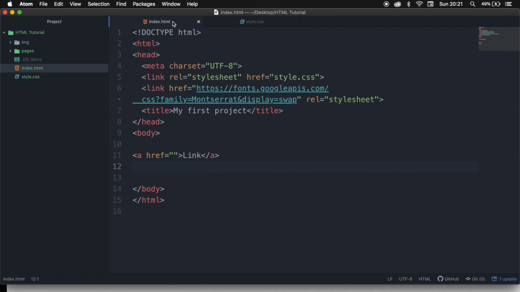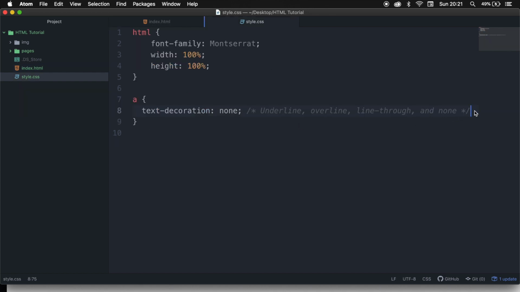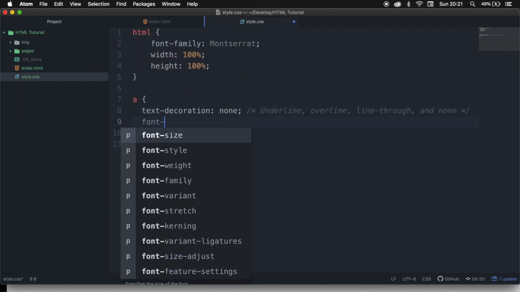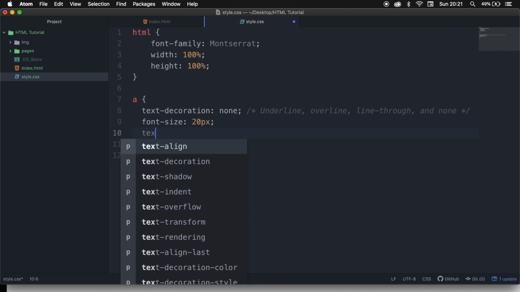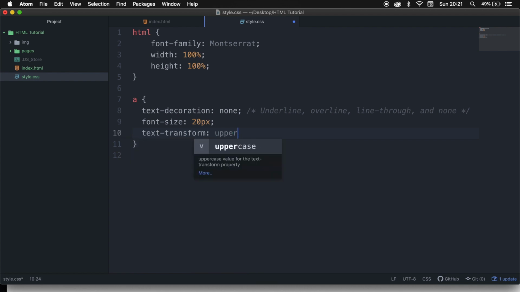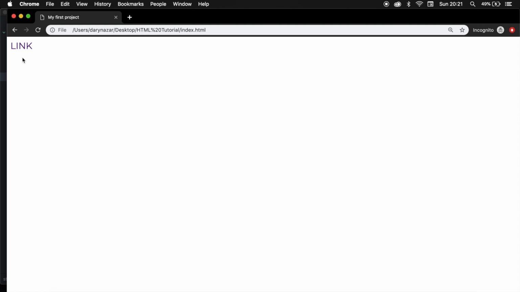Because I want to set a font size. So let's go back to our style sheet. Write down font-size, and let's say 20 pixels. And whenever I'm working on links that look like a button, I want to set the text-transform to uppercase. Save it, refresh the browser, and well, this looks already better.